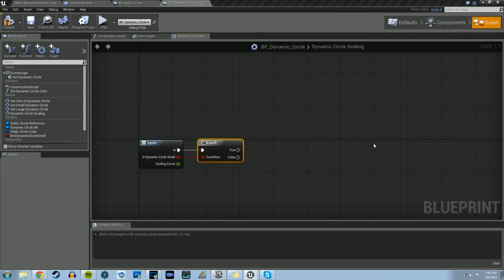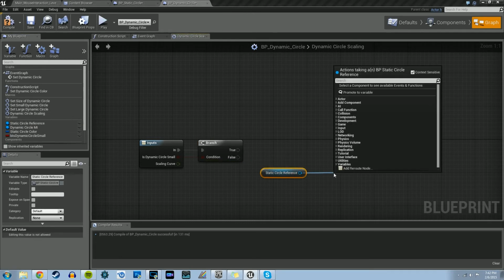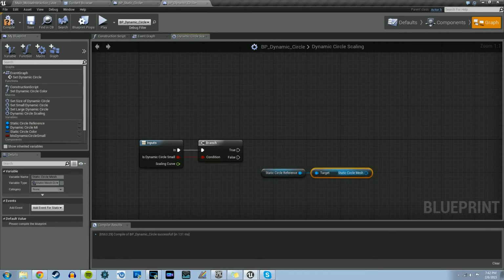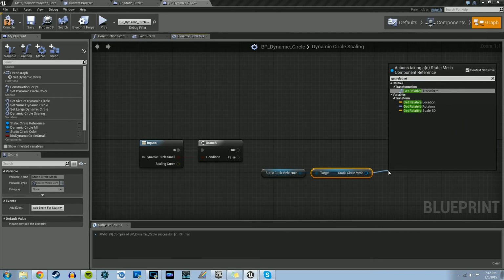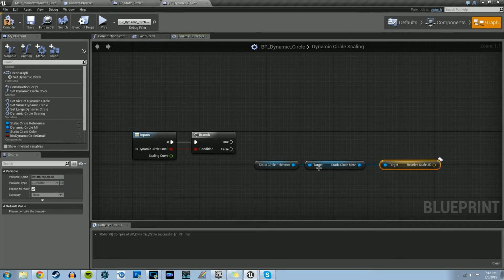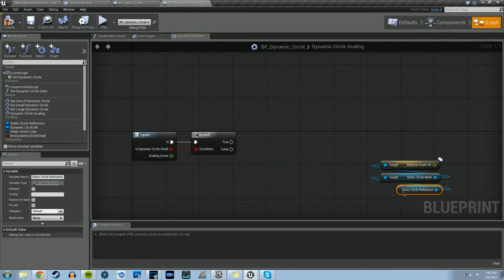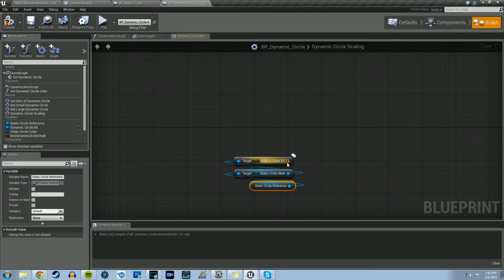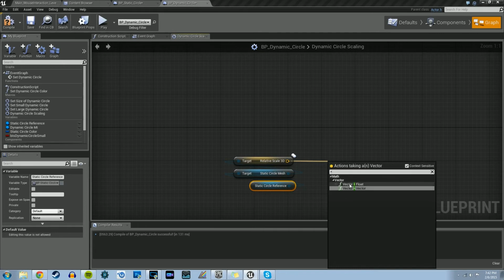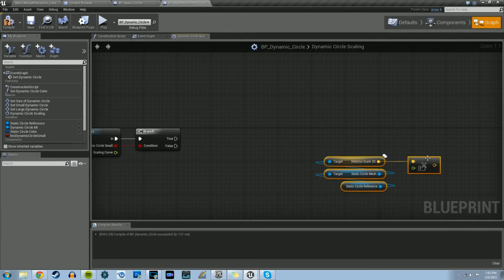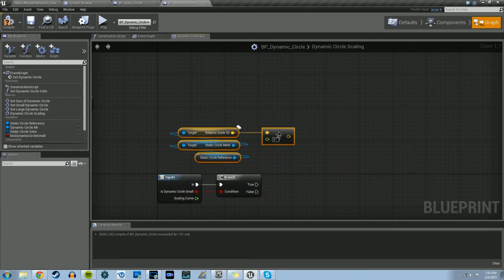So let's first get the relative scale 3D of our static circle. So we need to get the static circle reference, pull from that a get static circle mesh, and then pulling from that, we're going to do get relative scale 3D. So we're kind of doing layered calls here, so hopefully you guys don't get confused. And then what we're going to do is multiply this by 3. So do a vector times float. So we're basically getting the current size of the static circle, multiplying it by 3.